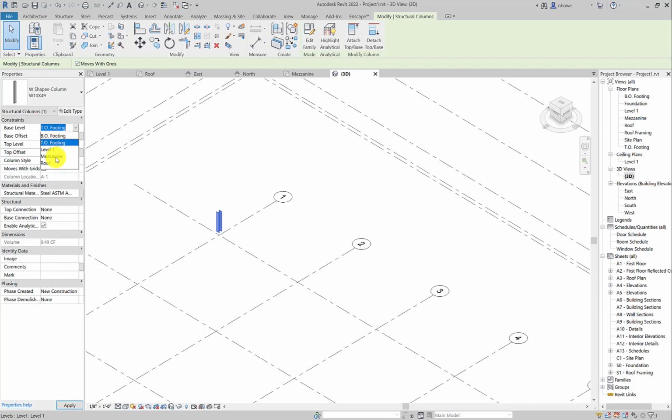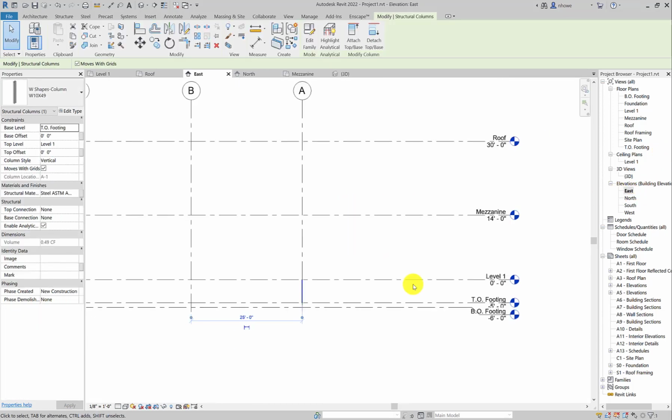These are all corresponding to levels right here. Whatever we have in our elevation, so we have bottom of footing, top of footing, level 1, mezzanine, and roof, those will show up here. For right now, top of footing's fine, but the top level is not. And we really want this for now to go up to the roof.